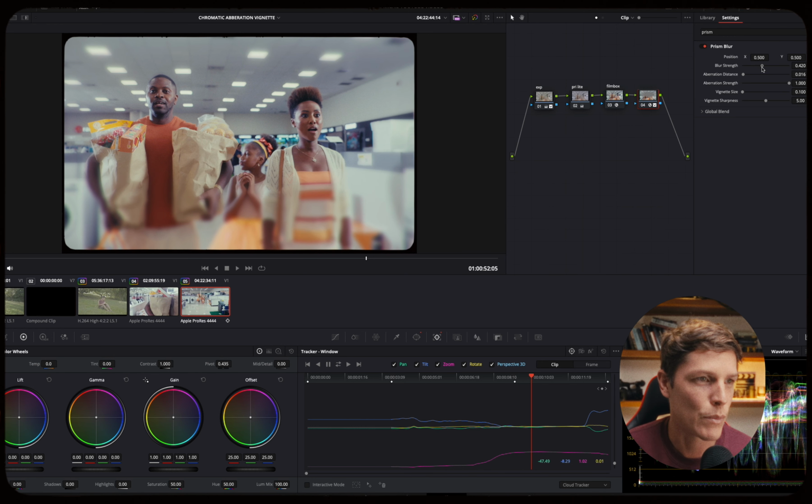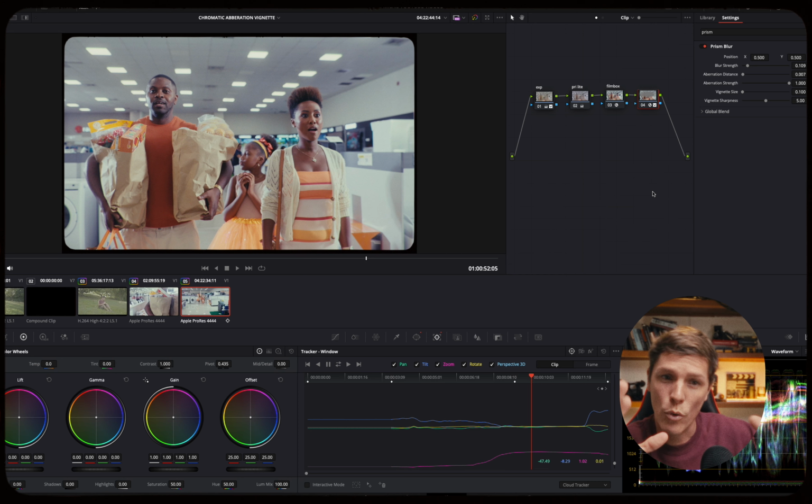And what I like about this is that these little things are just things that you could add into your grade to get just a little bit more focus on where you want the audience's attention. So you would have a power window with this. You then stack another power window with an exposure adjustment.